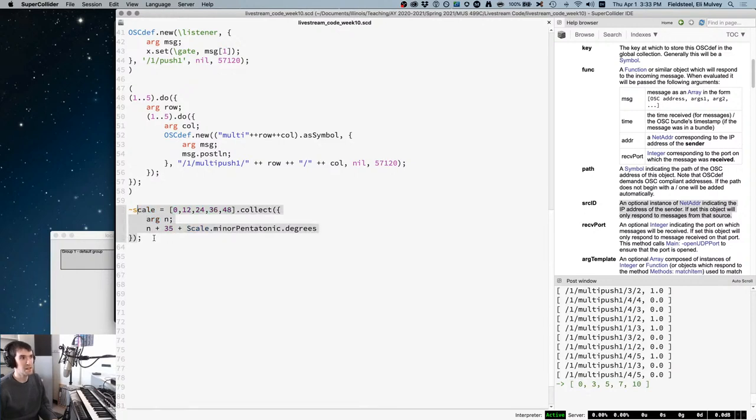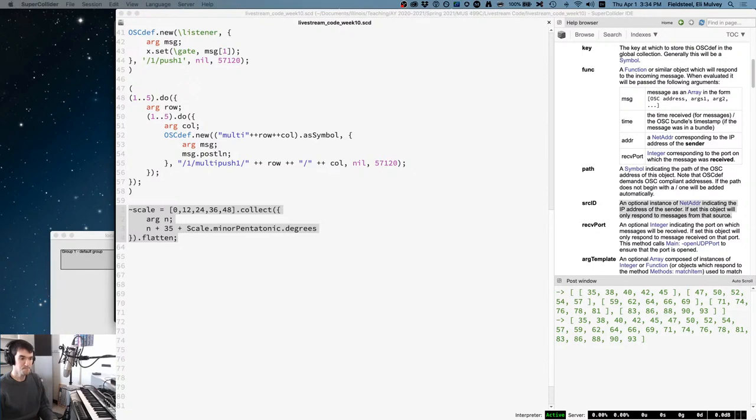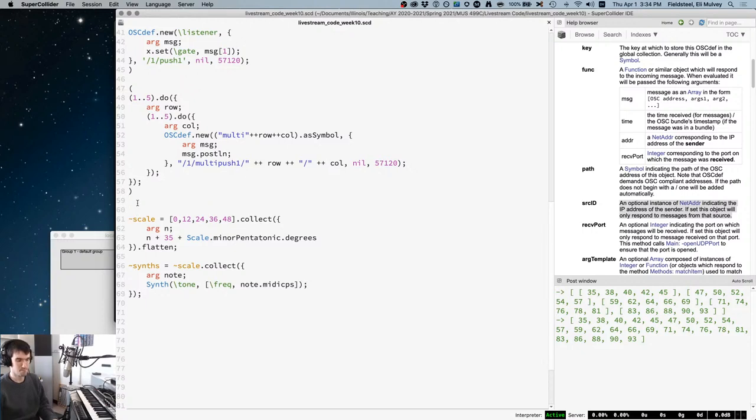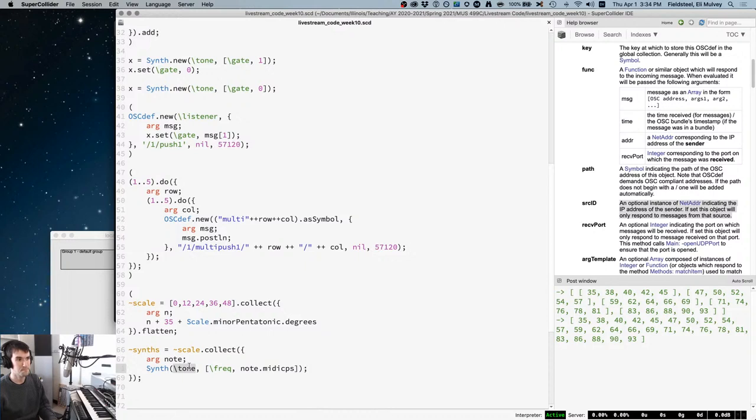And so if I just run this without flatten at the end, I get this. So a minor pentatonic scale, one octave starting on 35, starting on 47, starting on 59, etc. And then we're just gonna flatten this scale so it's a one-dimensional array. So those are our MIDI note values. And then I'm going to do this here. So just making a bunch of these tone synths. And each one, I'm basically collecting over the scale. And for each one, making a synth. And its frequency argument is that note number converted to cycles per second.